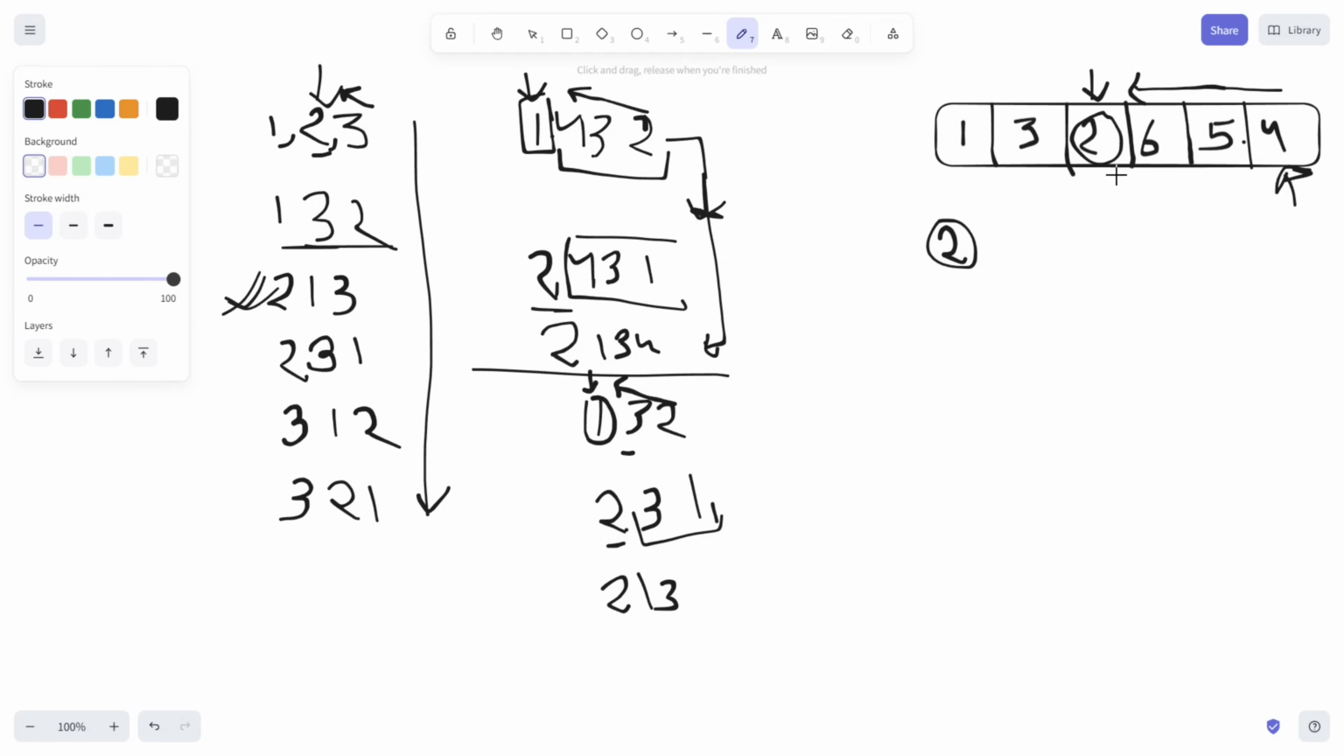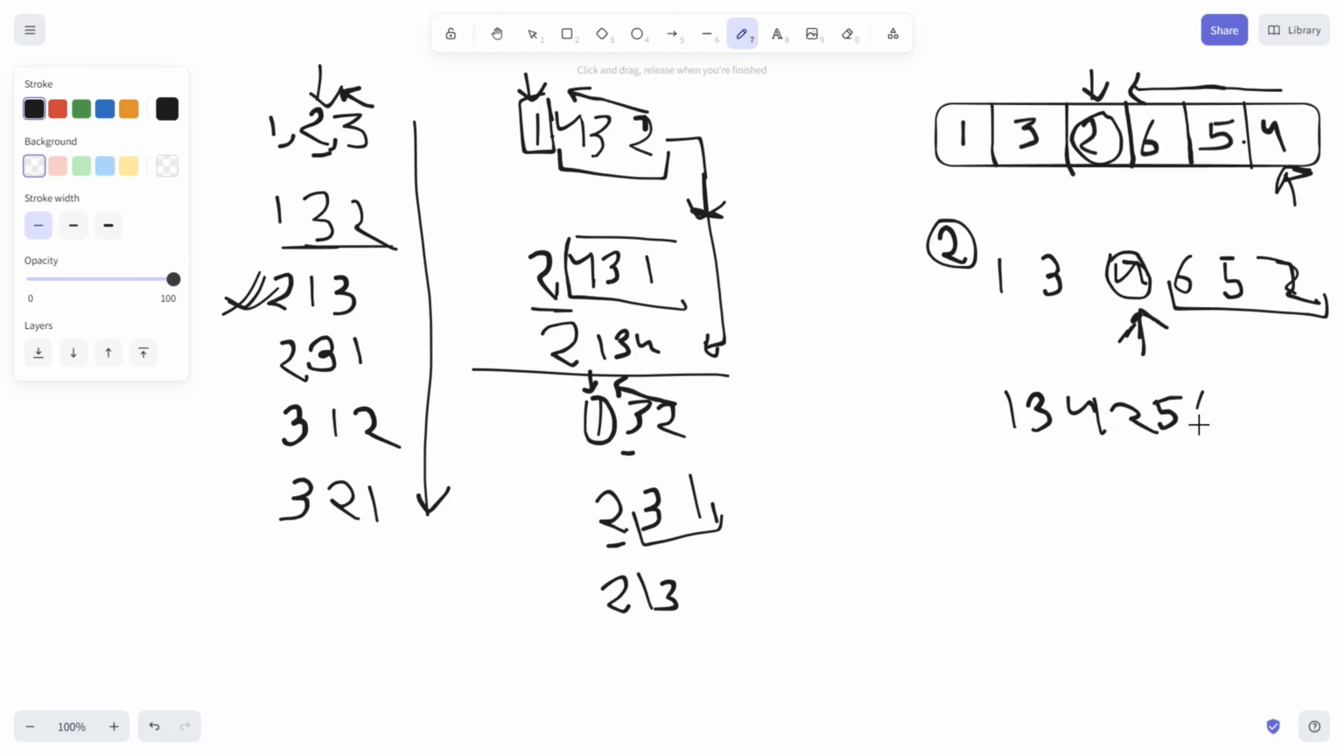So we just need to swap the values. The new array will be 1, 3, 4, 6, 5, and 2. Before swapping, the pivot position was here, right? So after that, we just reverse the values that are after this pivot position. It will be 1, 3, 4, 2, 5, 6. So our next permutation will be this.